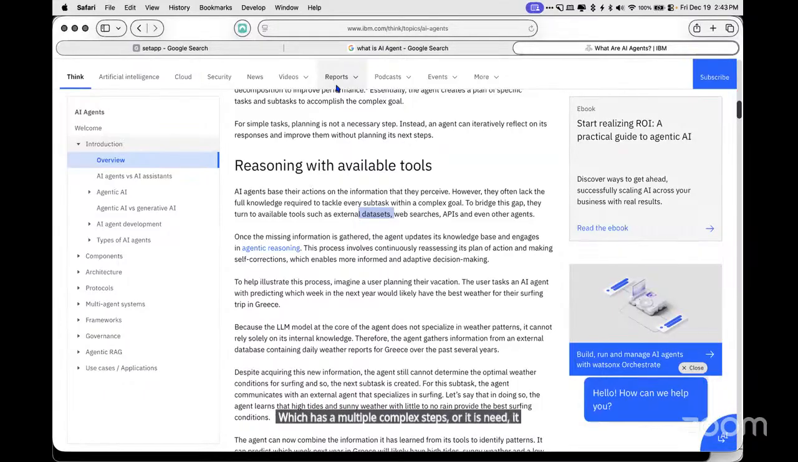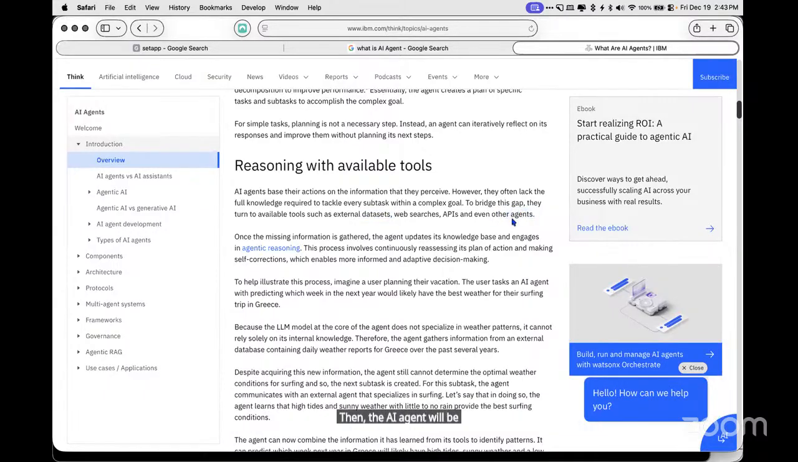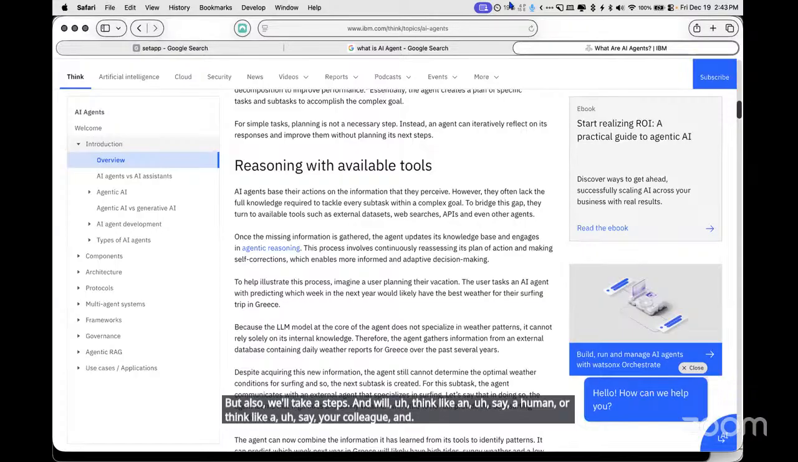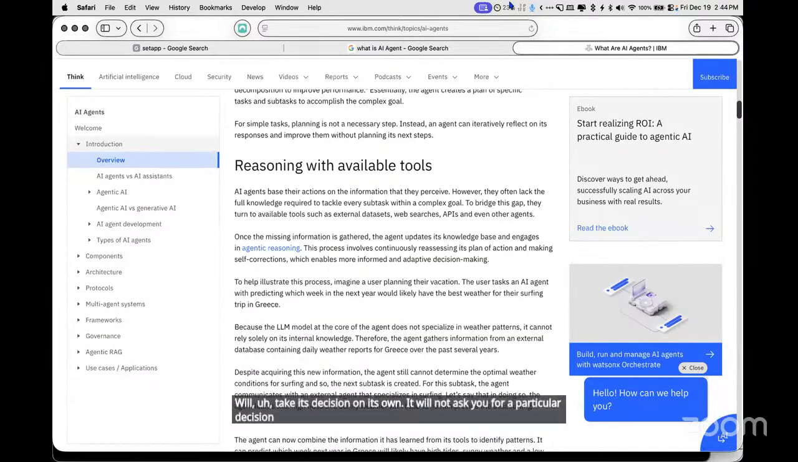In the same way, if you need to implement something which has multiple complex steps, or it needs to be done at a specific time every day, then the AI agent will be the best thing to help you. An agent will not only answer user queries, but also take steps, think like a human or like your colleague, and take decisions on its own. It will not ask you for each particular decision. It will decide based on the rules provided to it, or its judgment.